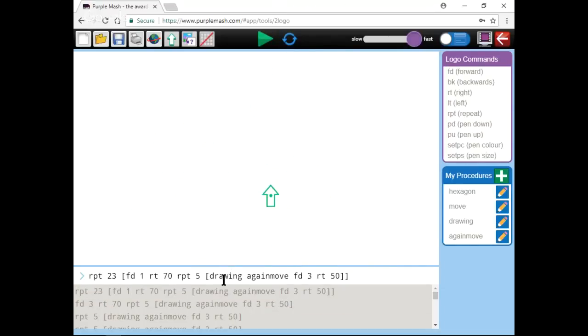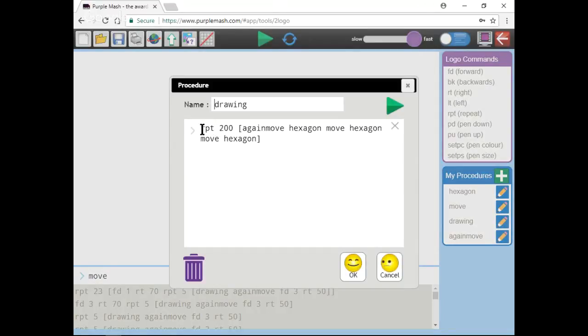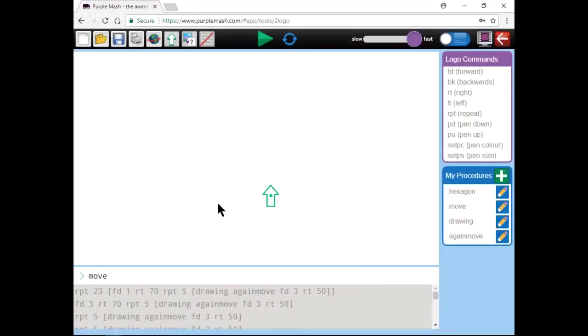And then I'm going to bring in move. Let's make another move. And I'm going to copy all of this, and I'm going to bring that into my drawing and make it really go crazy. And then I can't have drawing in here. I'm going to take that out. And I'm going to go move, drawing, hexagon, again move, drawing, hexagon.